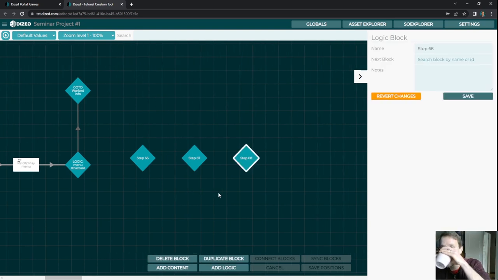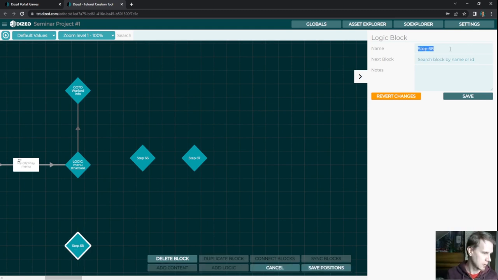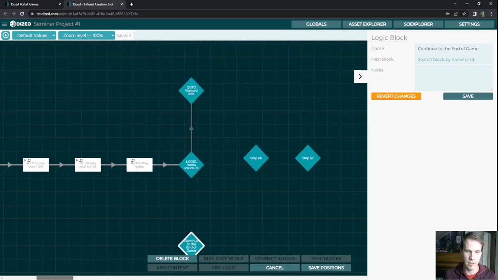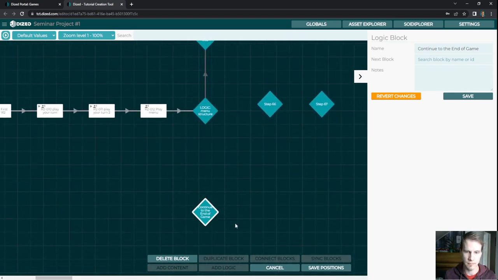There we go. This will go down below, and we will call it continue to the end of game. This will not be a jumper, this will be a normal flow that we will push to go to the left side. Once again, like that.